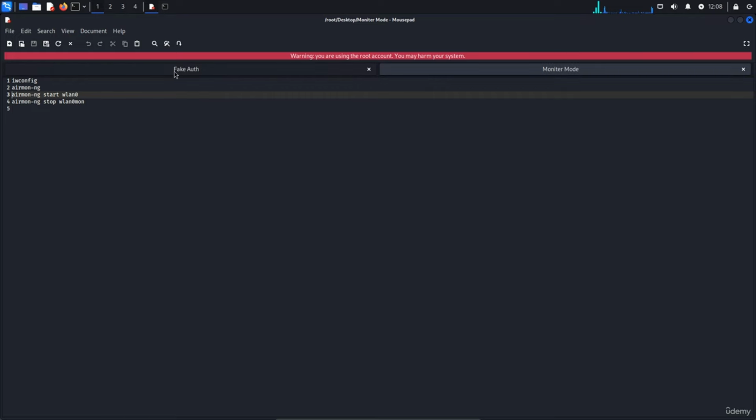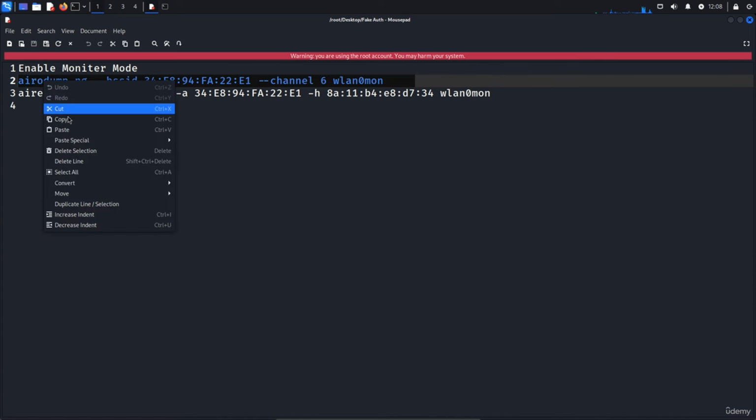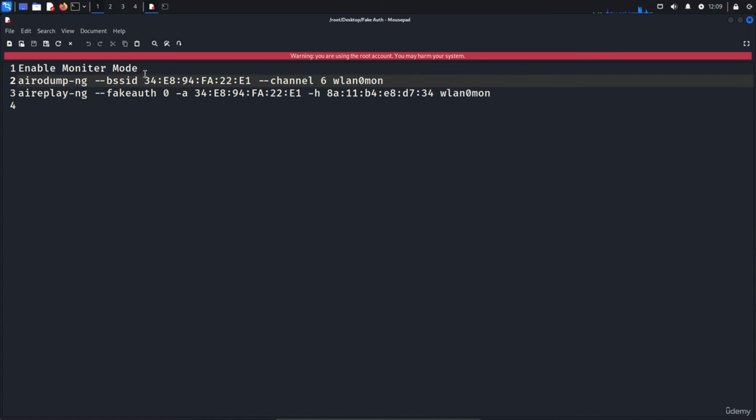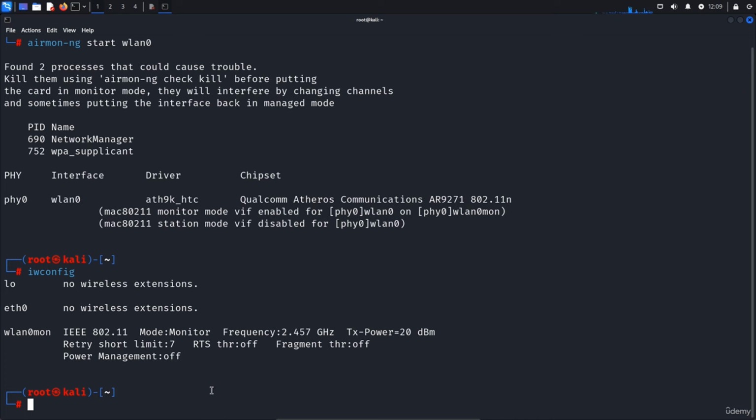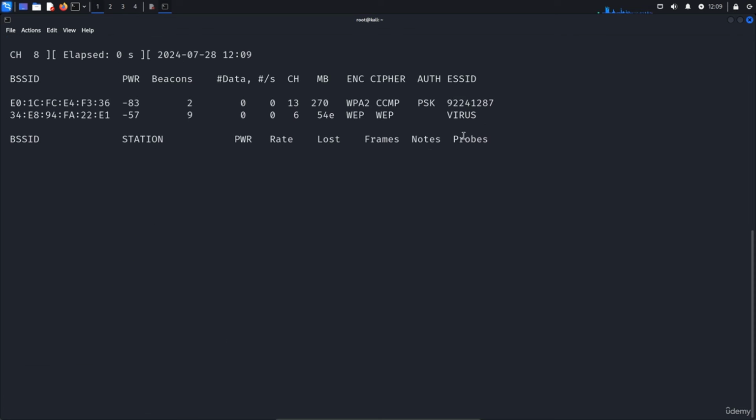After this, I'll just close this notepad. You'll just need to start the targeted scan using airodump-ng and the BSSID, and the channel is 6 and wlan0. This attack works if there are no other clients connected to the Wi-Fi network. So let me just type airodump-ng wlan0mon, and let me just get the different kinds of networks.